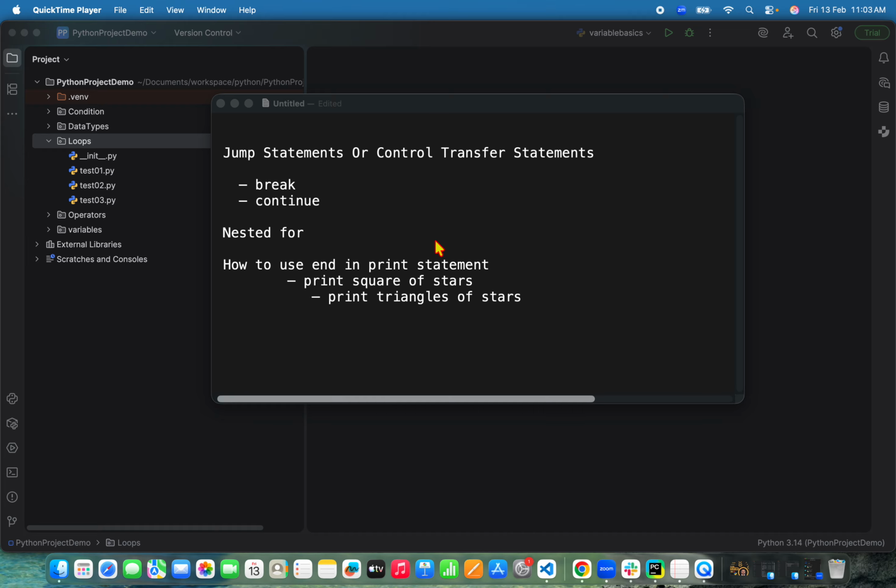So today what we are going to cover is jump statements, or we can call that control transfer statements in Python. Till yesterday, in the last video, what we covered is how to use loops, and that too how to use the for loop. And inside the for loop, how can we use these jump statements? That is what we are going to cover in this video.